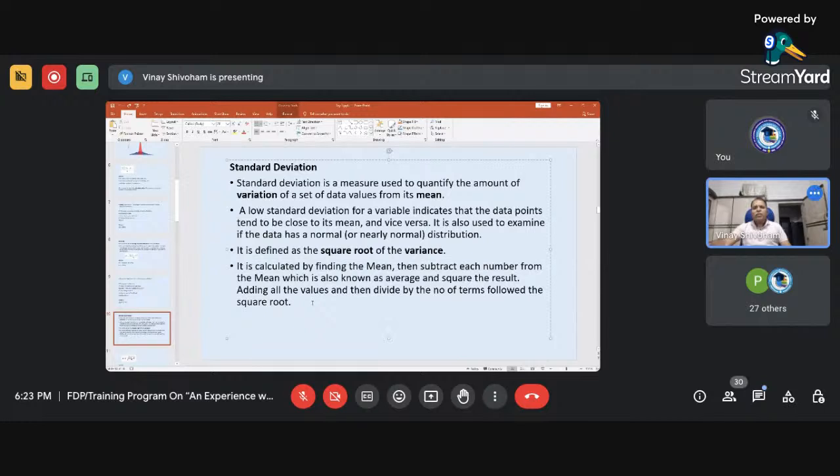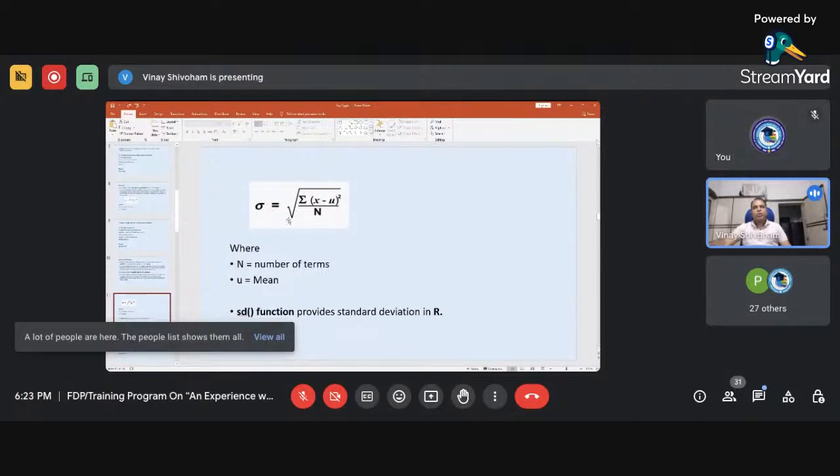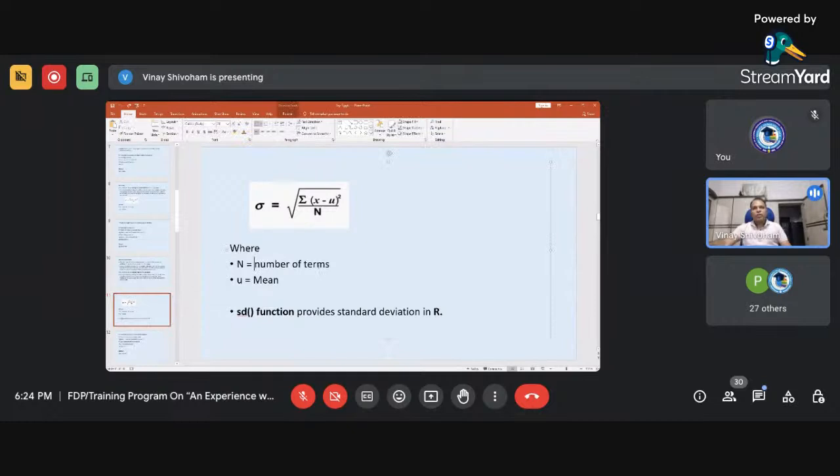In simple words, find out the variance and take the square root of that. That would be called the standard deviation. Here it is. You can see the formula. The standard deviation equals the square root of sigma, that means summation of (x minus mu) whole square, divided by n, where n is the number of terms, mu is the mean. In R, the SD function provides standard deviation.